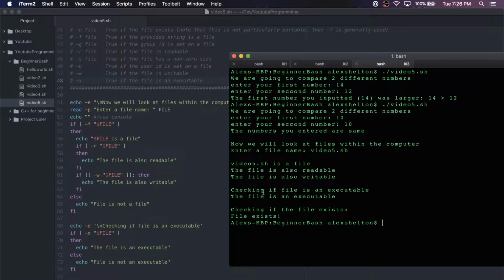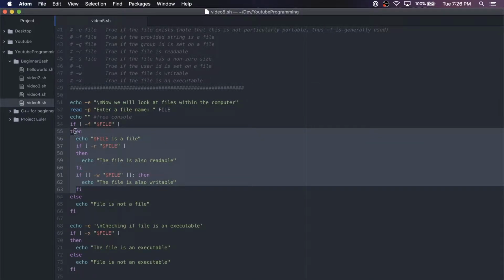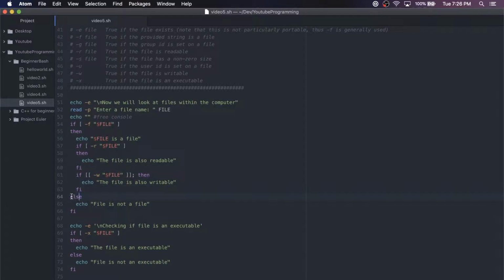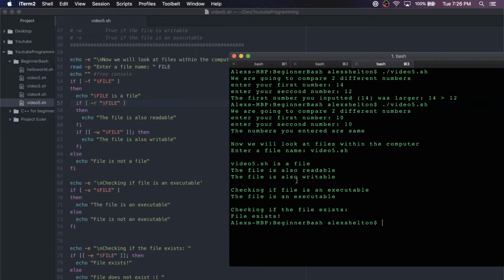Dash w is writable, so we go into writable. And I kind of want to point this out, that's all inside of this initial if it's a file. We're going to do all these because if we know that this isn't a file, why check all the rest of it? Because all of that's going to be no. And then we just have a simple else statement right after that for the rest of it. Remember, there are a couple of fis in here because they close off all the if statements. So, and then we'll just keep going down.